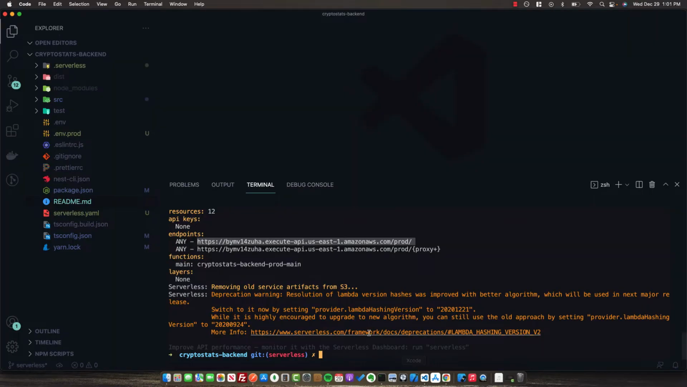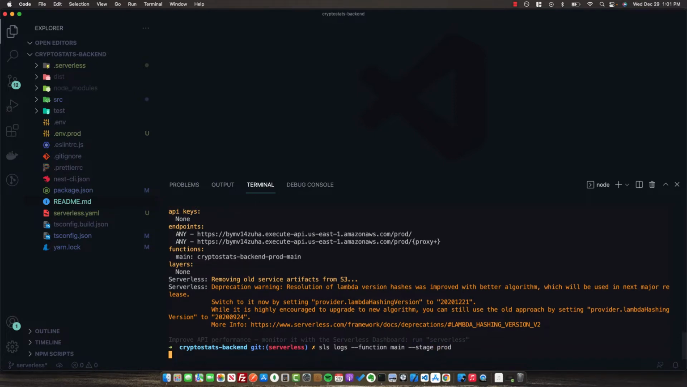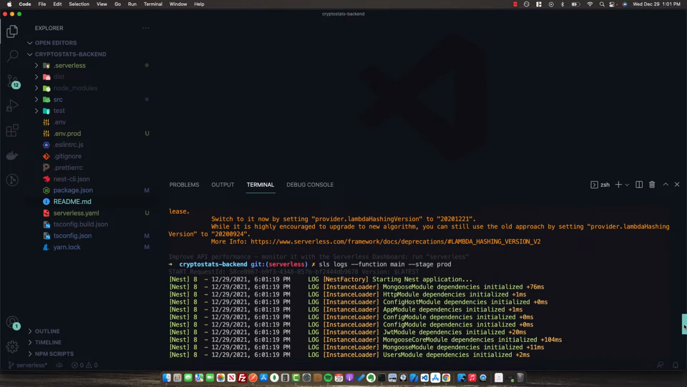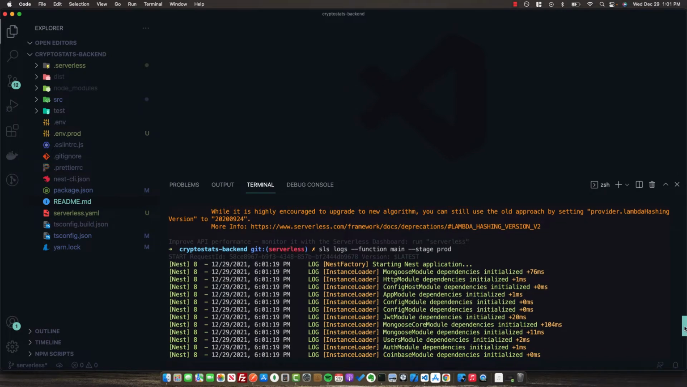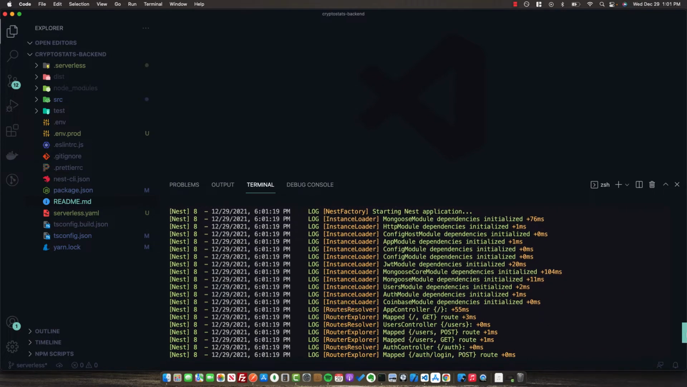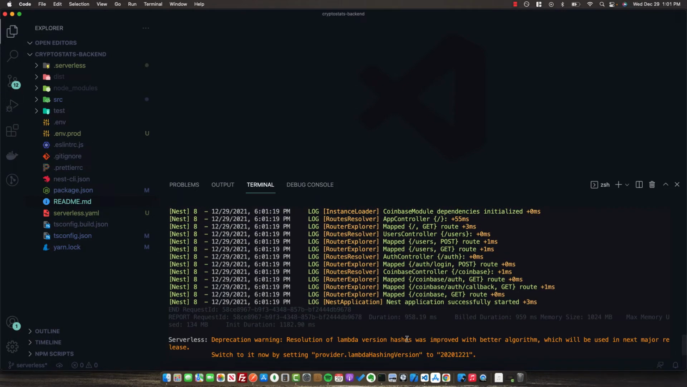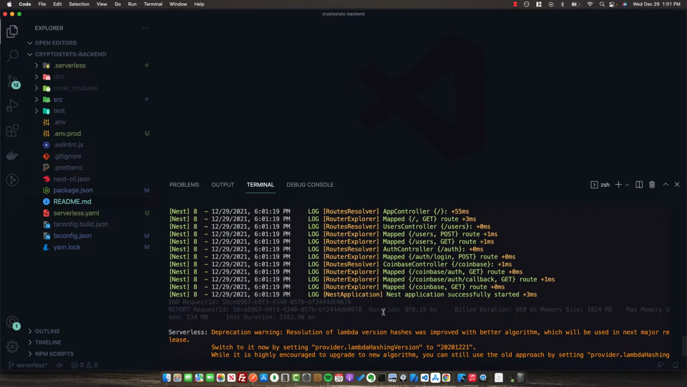And if you have any problems with your Lambda, it can be helpful to type in SLS logs and then you provide the function. So in our case it is main and then the stage, which is in our case prod. So if we scroll up here, we can see this is the Nest application starting up for our request and then it finishes here. And we get that same information where we can see the duration of the request as well as the build duration.